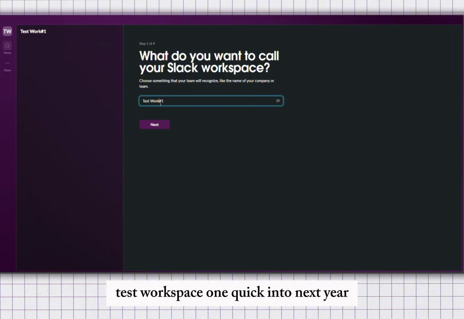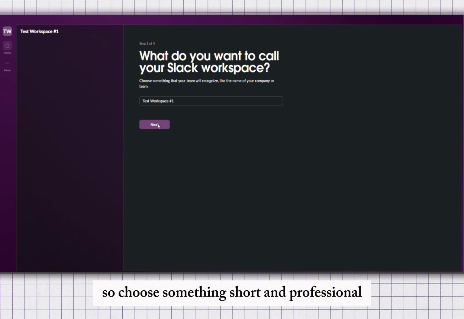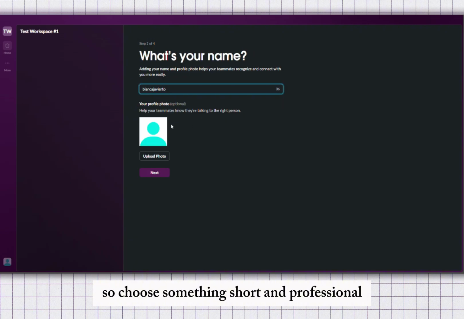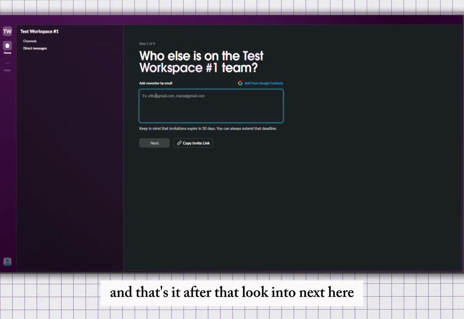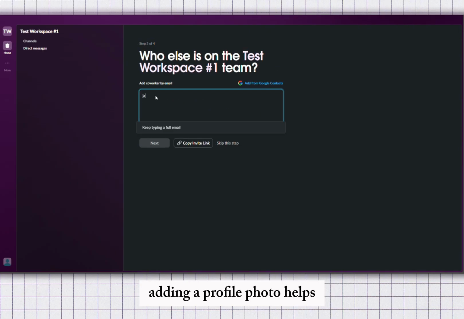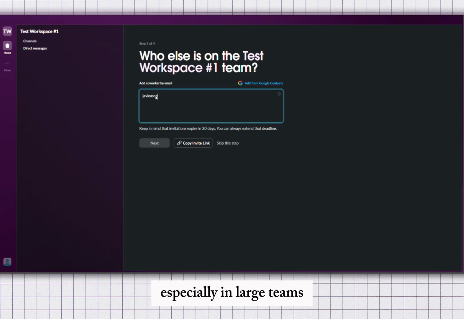Click into Next here, and after that, proceed with the next step. Your workspace name is visible to all members, so choose something short and professional. Enter your username below, and you may also upload a profile photo, for example, from your device or computer by clicking Upload Photo here. And that's it. After that, click into Next here. Adding a profile photo helps others recognize you faster, especially in large teams.